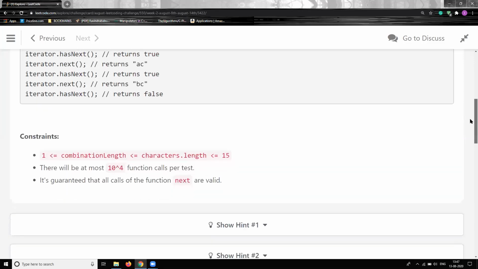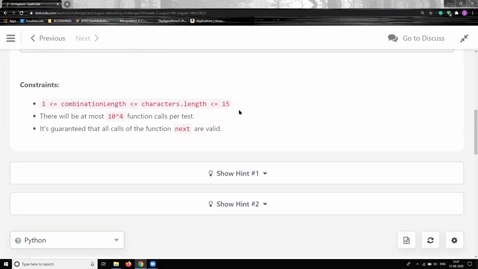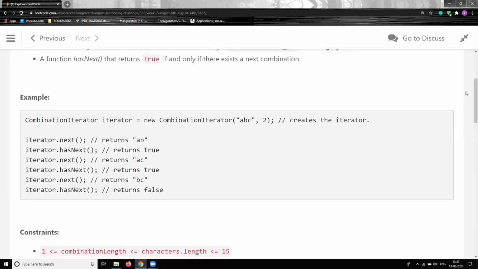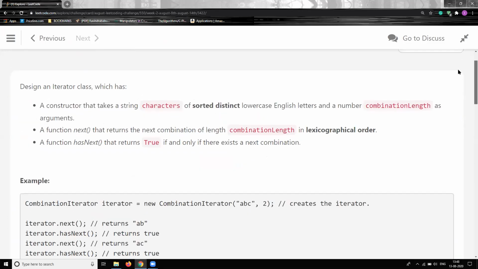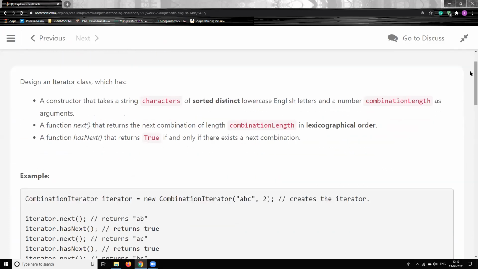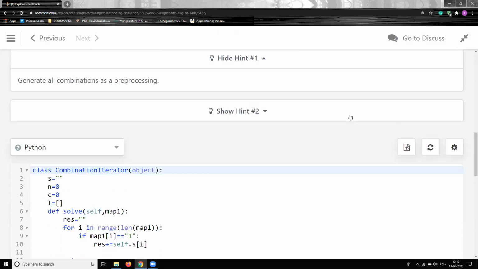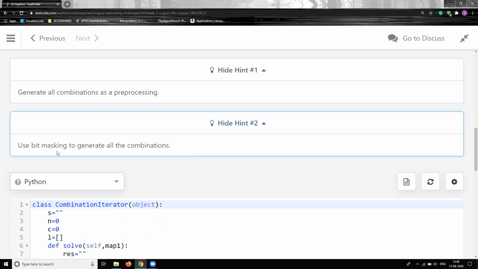And we are given some constraints that there will be at most 10 to the power 4 function calls per test, and it is guaranteed that all calls of the function next are valid. So we do not need to check the validity for the function next. And here they have given some hints. It's a very easy problem if we use itertools in Python, or if we can generate permutations and combinations in any language, and we can directly produce the answer. But in hint 2, they have given a hint that we use bit masking to generate all combinations.